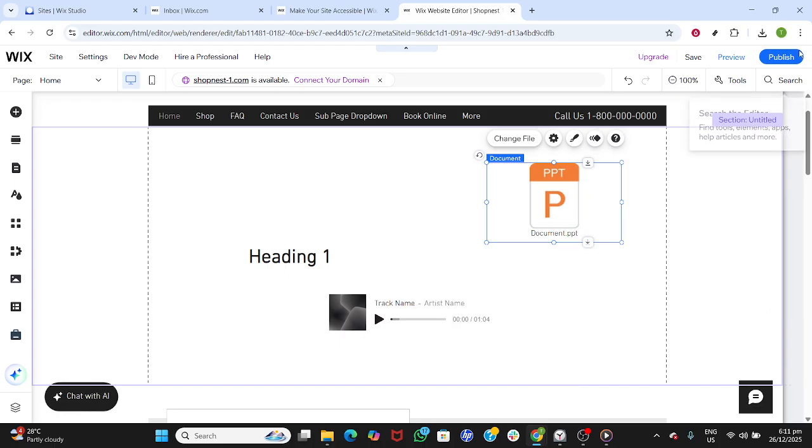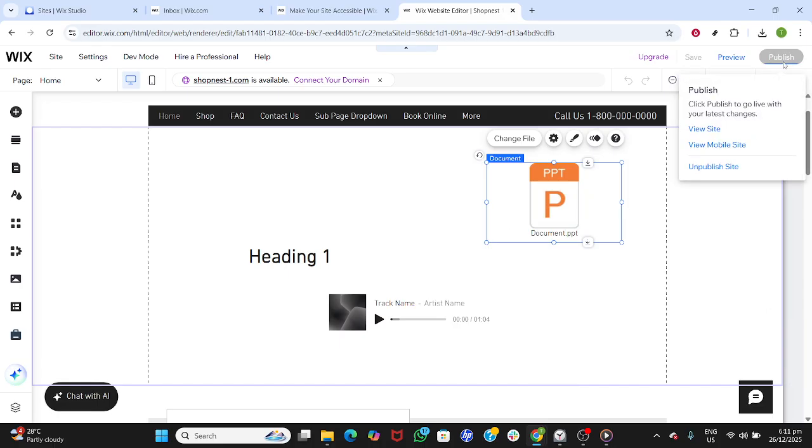When everything looks good, publish your site. Publishing pushes your changes live so your audience can access the presentation. After publishing, click Done to wrap up. If you want to double-check the experience, open your live site in a new tab and try the button yourself to ensure the file opens or downloads as intended.